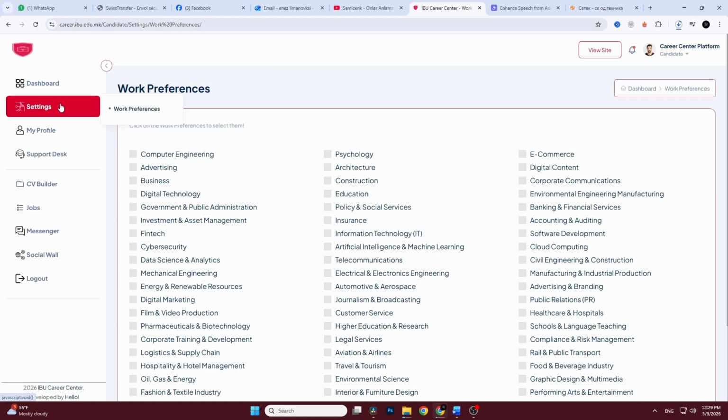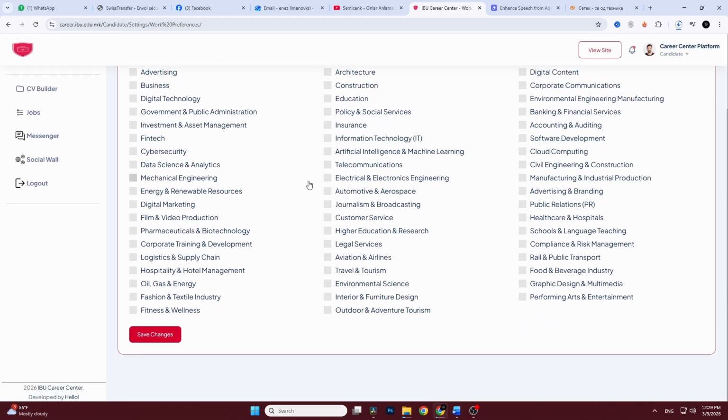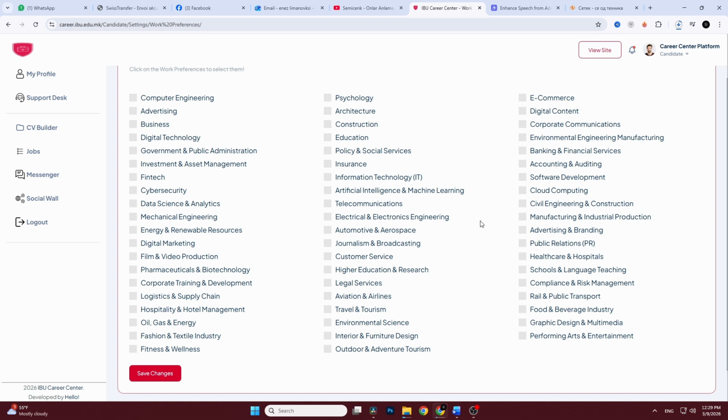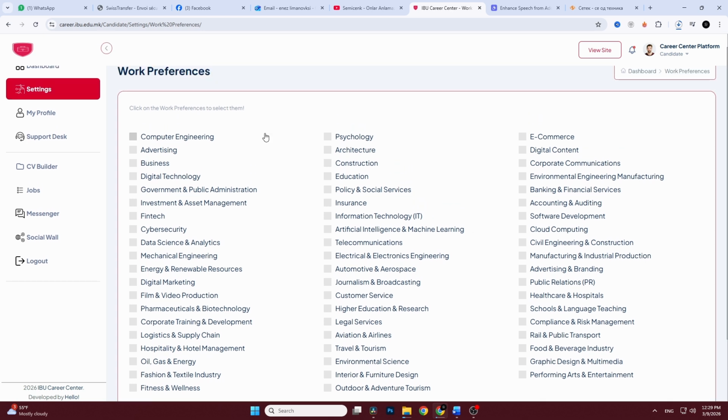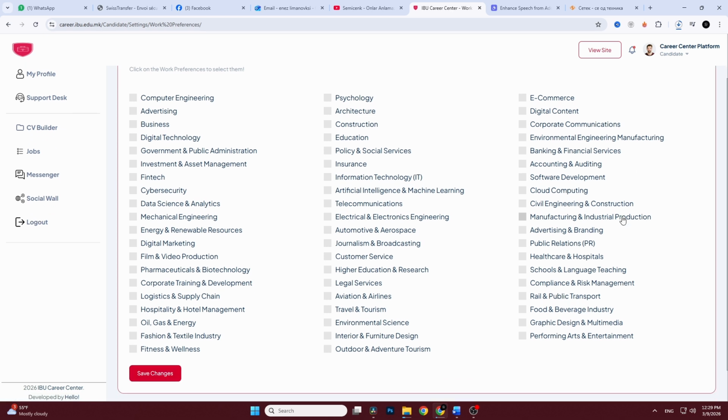In the Settings section, students can select their areas of interest and preferred career fields in the Work Preferences section. This helps the platform recommend more suitable jobs and internship opportunities based on the student's interests. After making the selections, the information can be saved by clicking the Save Changes button.